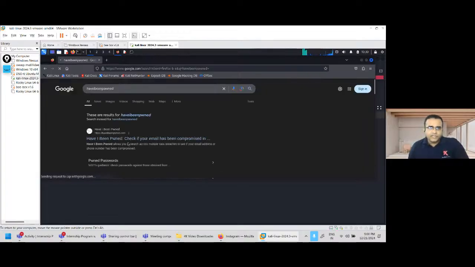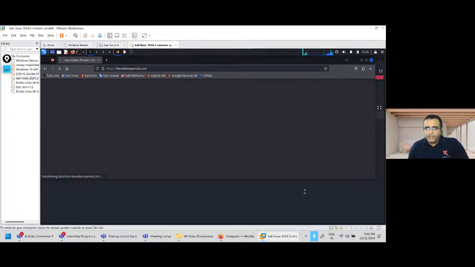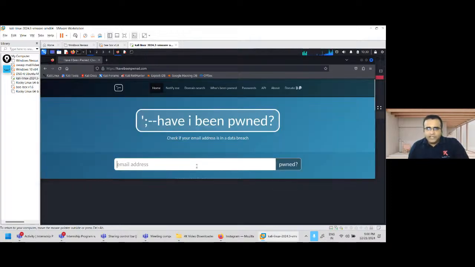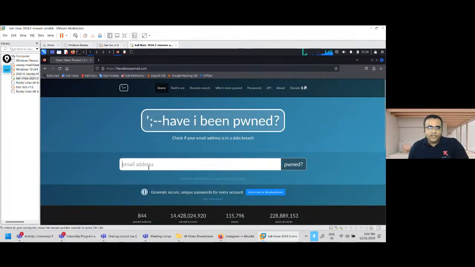Check out this. You put your email ID here in this location. If your email ID is compromised, you will get a red warning telling you that it's been compromised, and it will also tell which websites your password was stolen from, right?